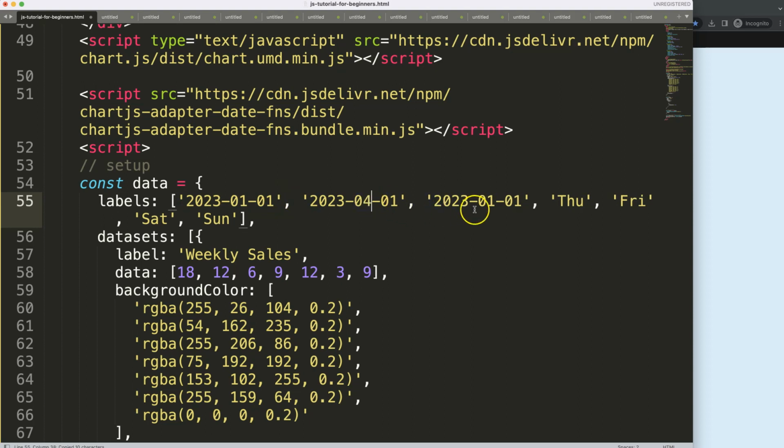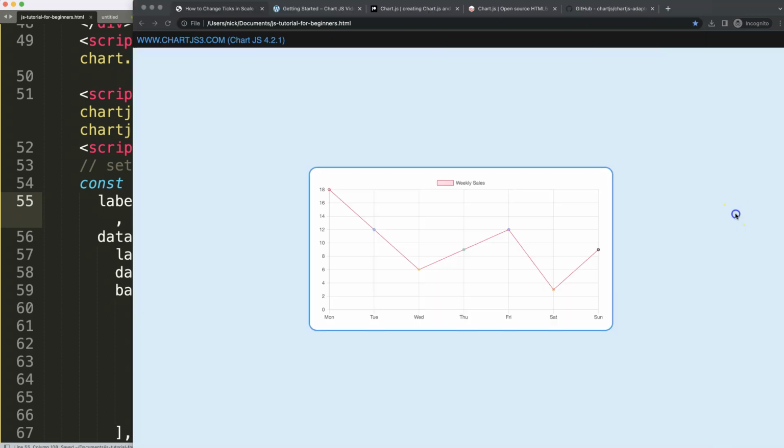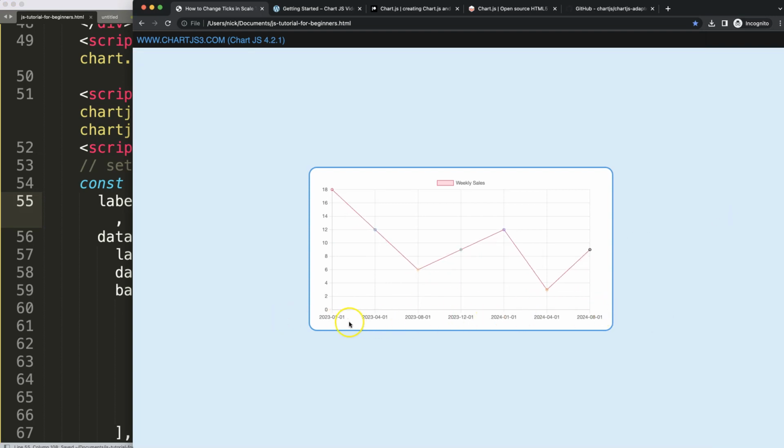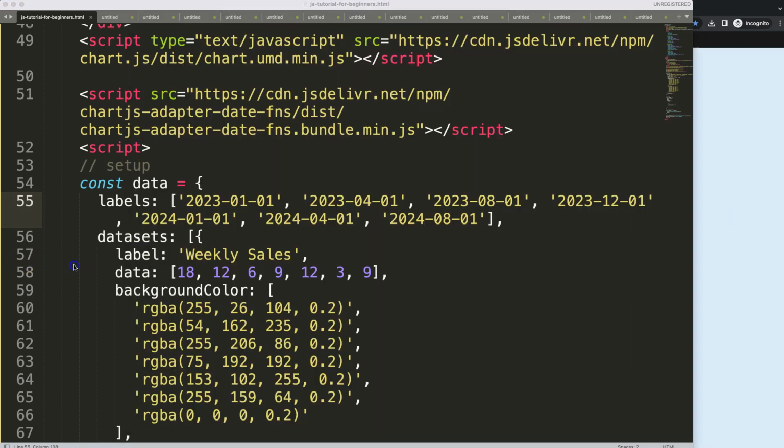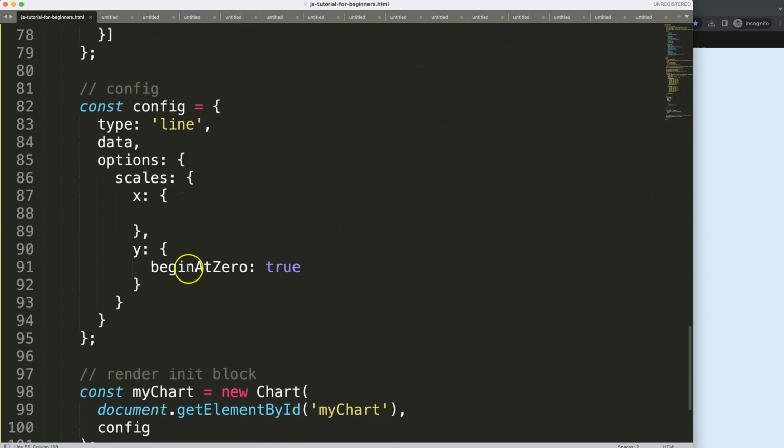Let's say this one will be 4, this will be 8, this will be maybe 12, and we have another one here will be in 2024. Put it on 1, that's fine, and this one will be 4, and finally here 4 and 8. So we have a huge range of data here, and right now this is still just a string value or category access. Let's convert this now.